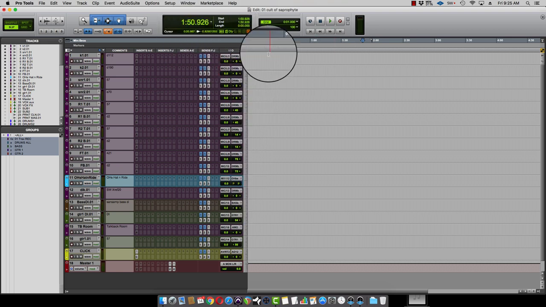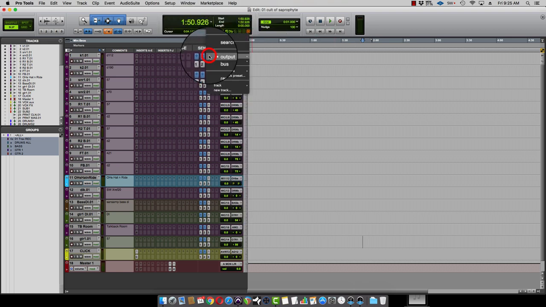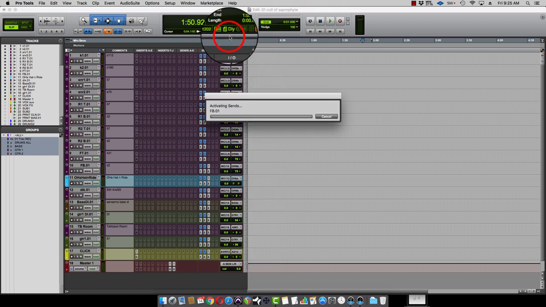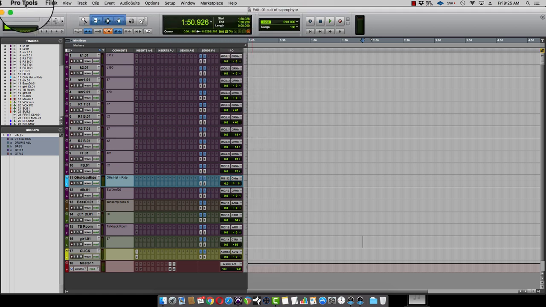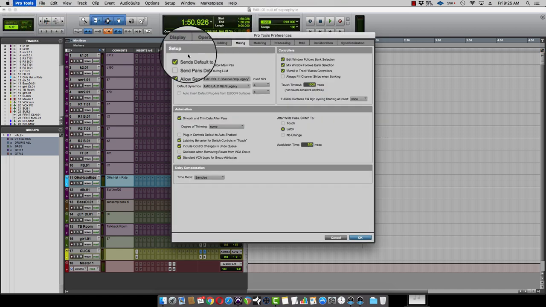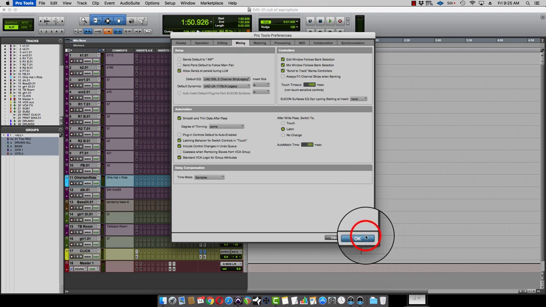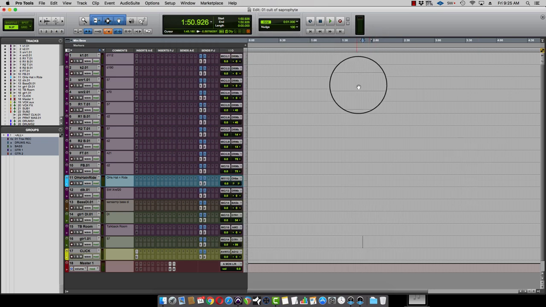So again, you hold down the Alt or Option button, no send. You go back to the menu, Preferences, Mix tab, uncheck Sends default to negative infinity. Okay, so this is going to work for everything, including your effect sends and all that stuff.